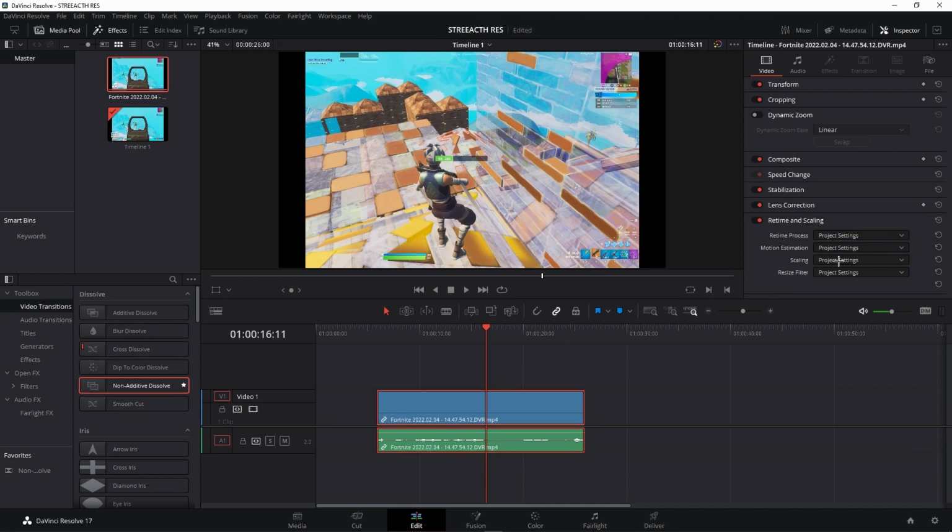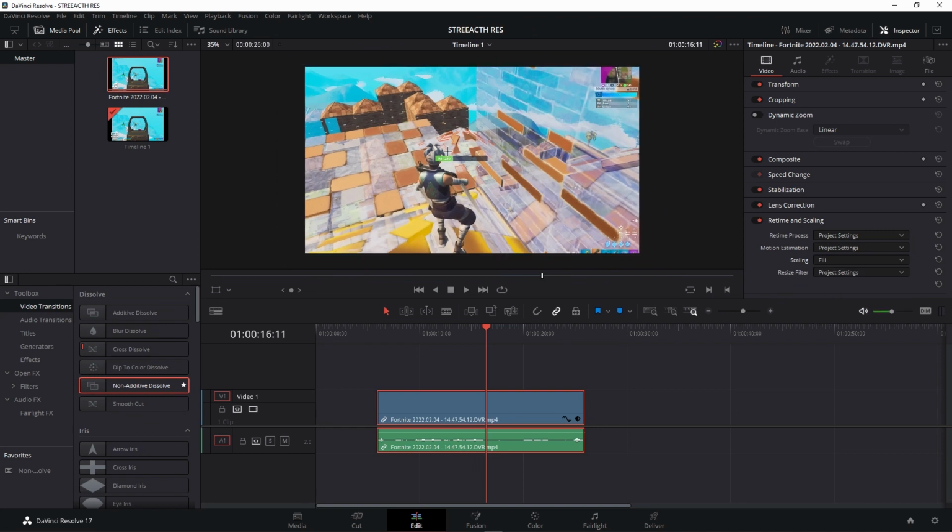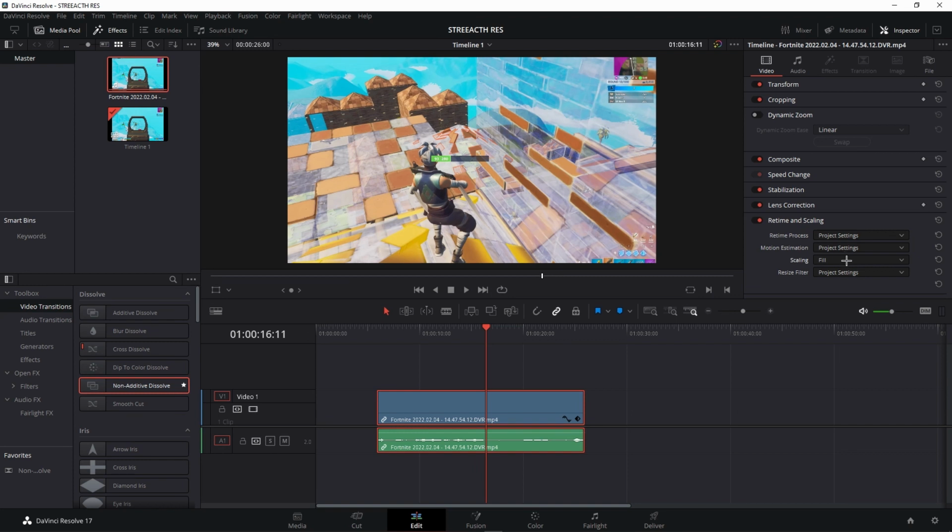Then you see all those options. Please just don't touch those unless you want to. Don't take my advice for it. But anyways, click on scaling if you want to change it. And then right there where it says crop, fill, fit, whatever, do not click on those.